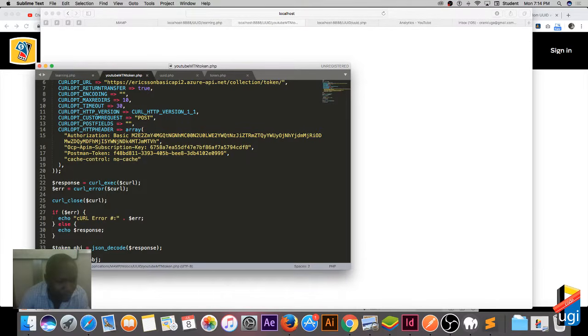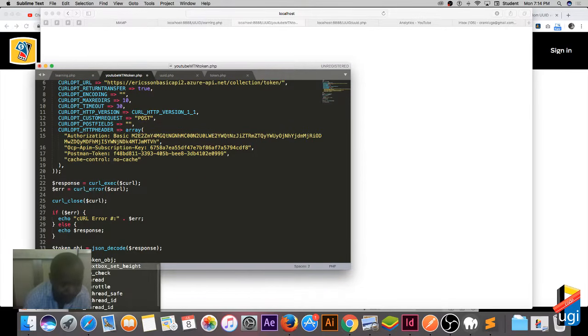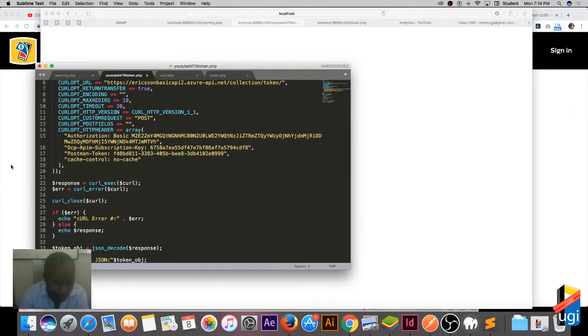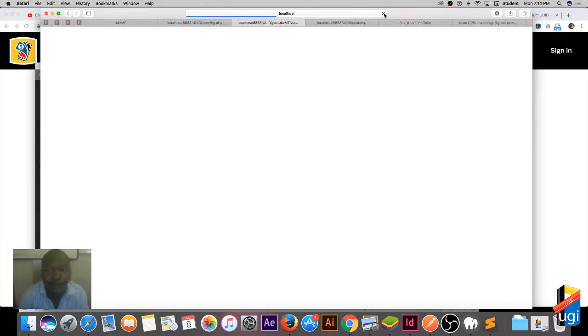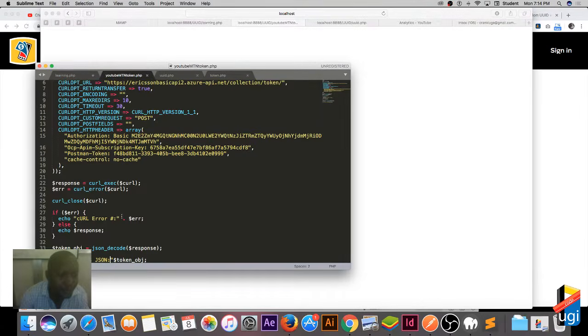Let me first also attach something here. This is JSON, so that we know which one is JSON and which one is not. This is JSON, and then command S, I run again, so I refresh. All right, I'm not receiving any response. Why? Let me see what I've not done.